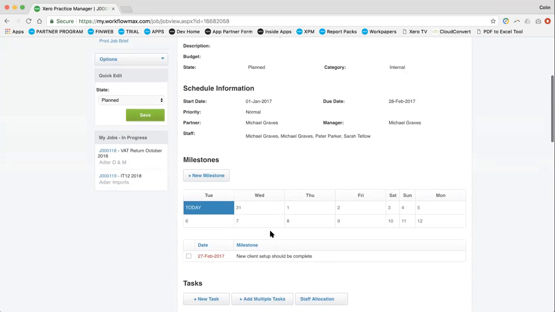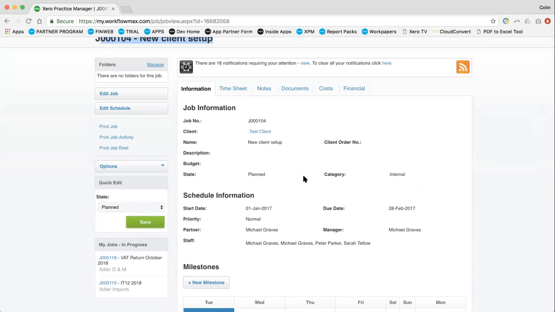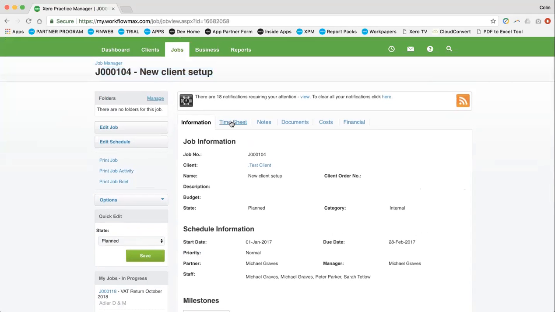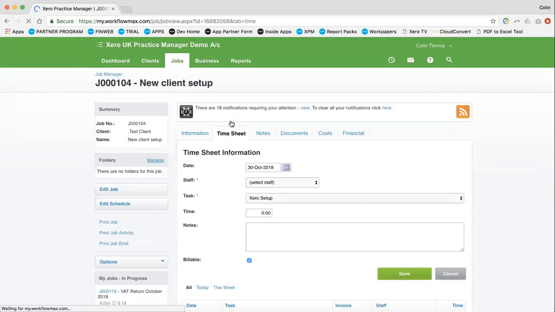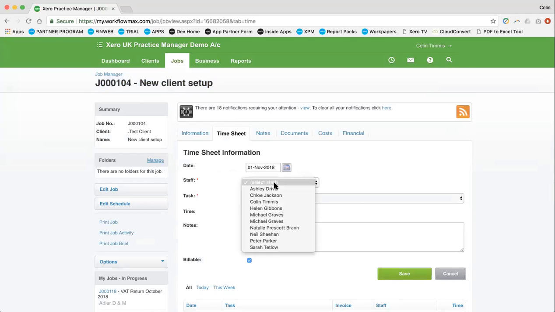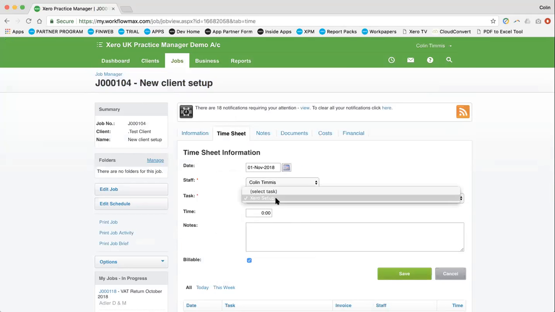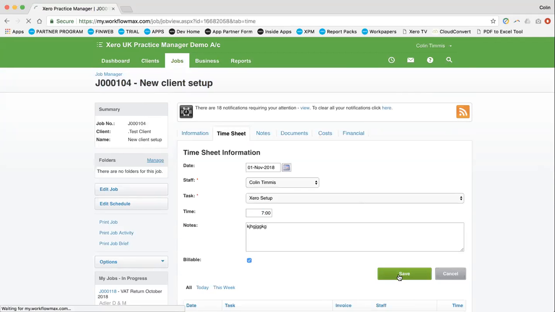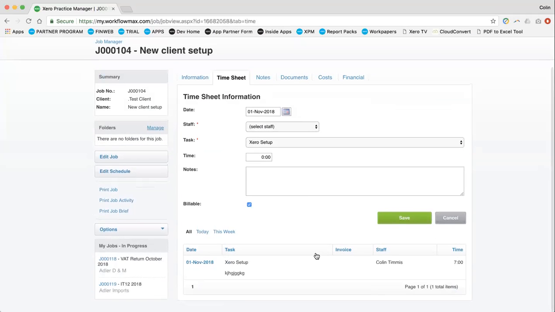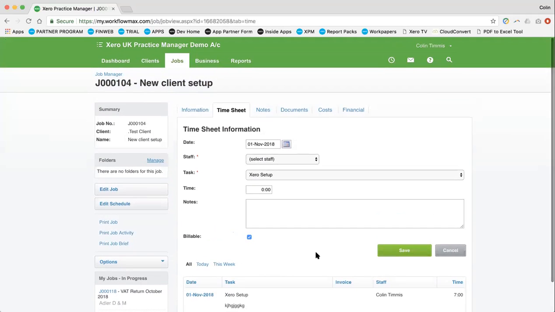If we scroll up to the top though, what else do we have on the job? Besides all the information that I've just shown you, we also have a timesheet. So I can click on the timesheet and click on my date, select the staff member, and select the task that I'm busy with. How many hours did I record? I can say 7. I can make a note on the time and I can save my time against that job. There is a quicker way of doing that, because obviously you don't want to be logging into the job every time to record your time.